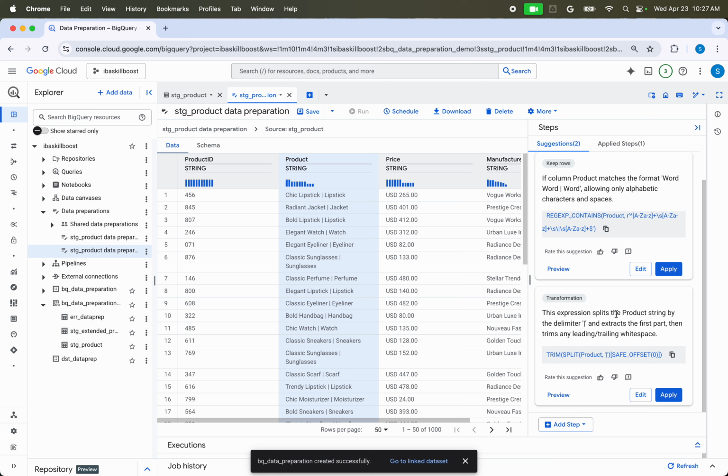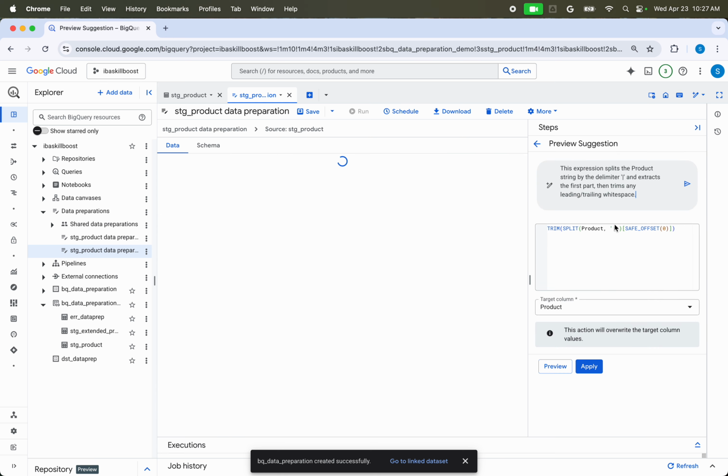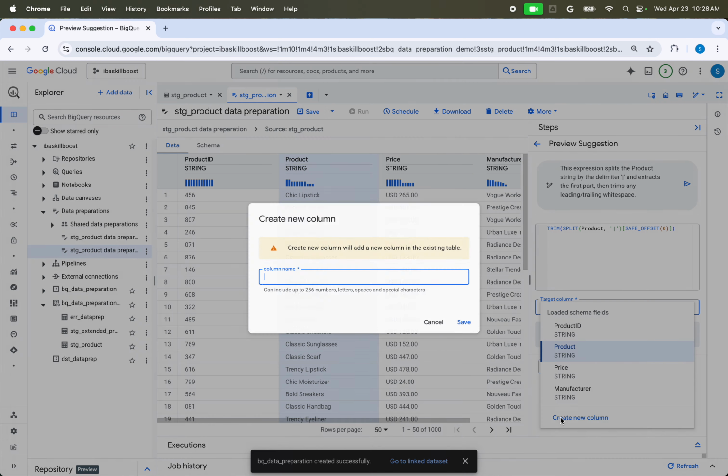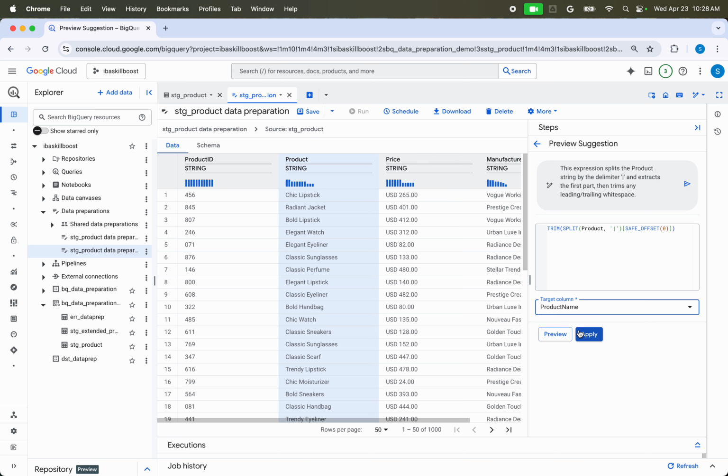This one seems interesting because it does split the product column using the pipe. Let's edit and see what it looks like. So we have the code here. We look at the product, and in fact, it did just get the first part of the product column, which is the product name. This looks good, but if we apply it as is, we will override the product column and lose the category. What we're going to do is create a new column. Call it product name. Save.